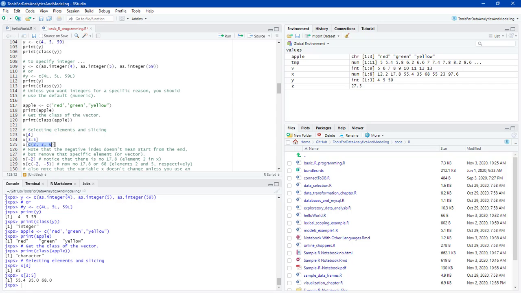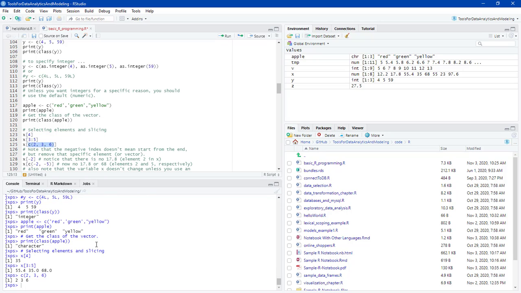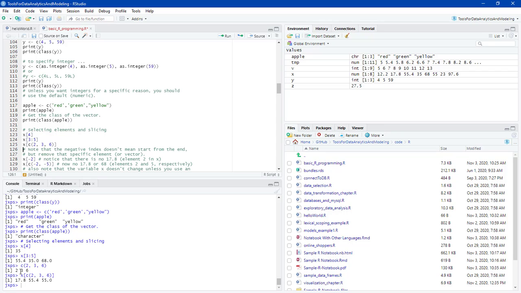We can also specify particular values. So in this case, note that the slice component is itself a vector. So I'm creating a vector 2, 3, 6. Let me just run that line. It first created a vector 2, 3, 6, and it says, give me values 2, 3, and 6 from the vector. So the second one is 17.8. The third one is 55.4. The 5th one is 68, and the 6th, of course, is 55.